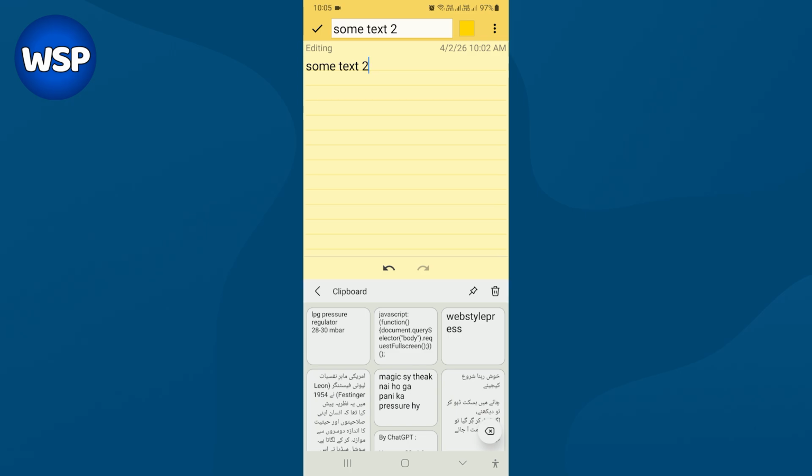Okay, so this is how you can access clipboard, use clipboard or change keyboard on Android.